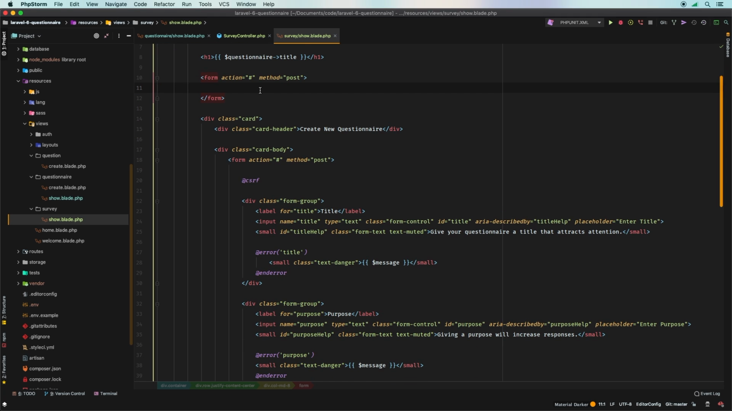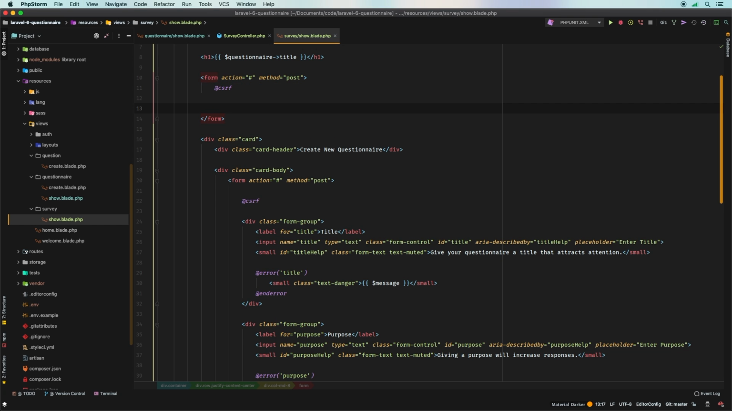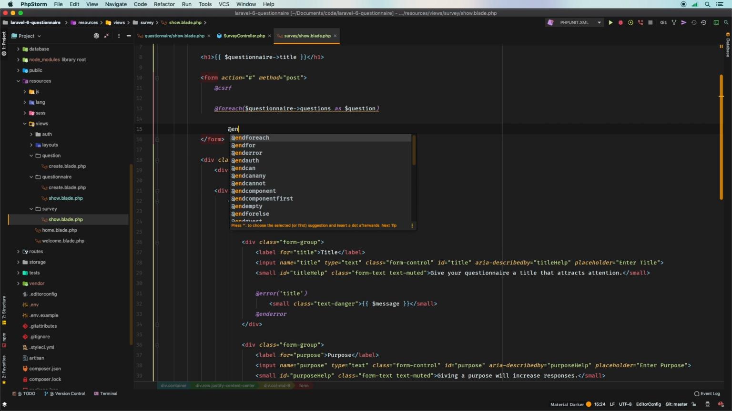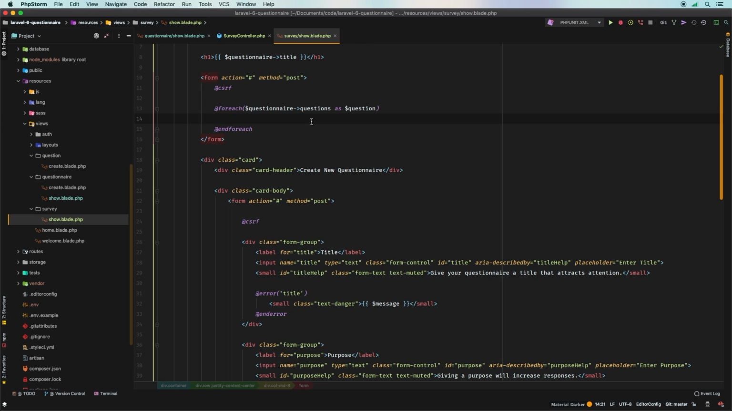All right, so we are back in our form. Inside of this form, we're going to need the CSRF token. We can never forget that. So let's add that up front. And then after that, we need to iterate through each of the questions. Now, we already know how to do that. So we'll do foreach questionnaire questions as question. And we'll end foreach. So now inside of here, we'll have each of the questions.